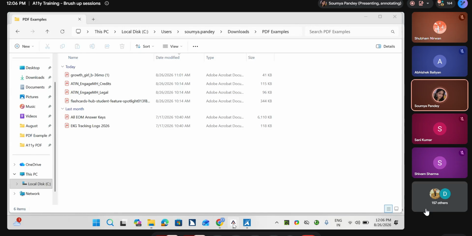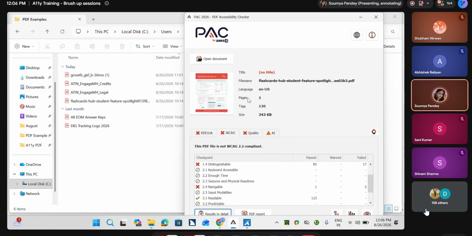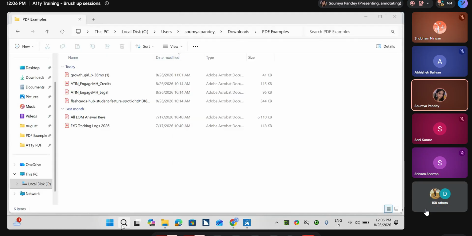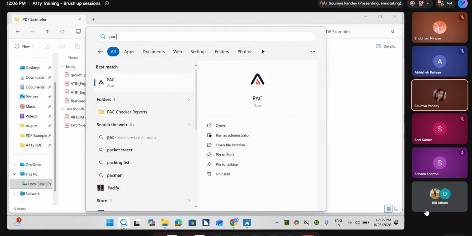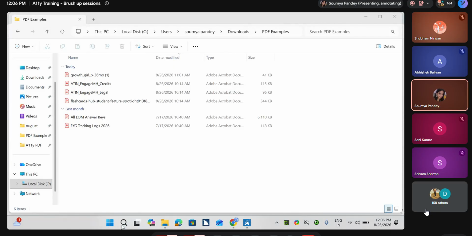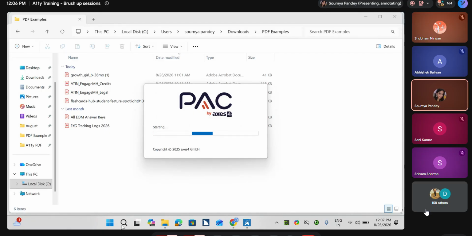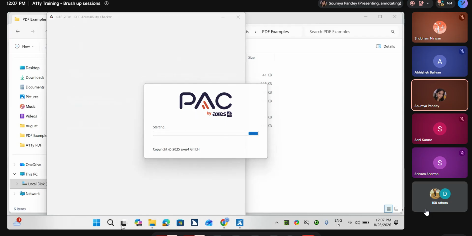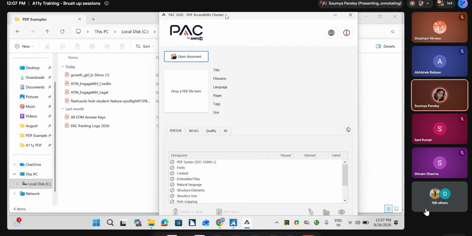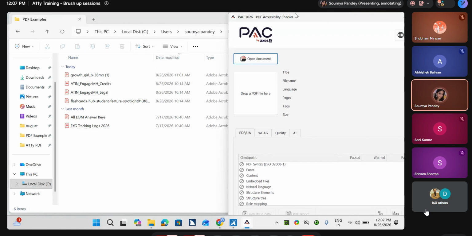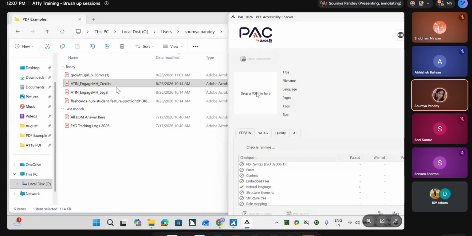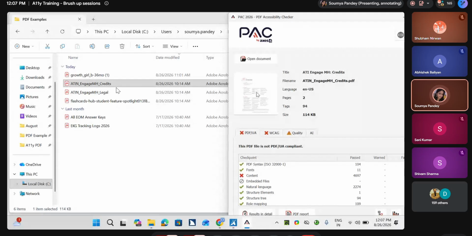So this is the PAC tool. What we simply need to do, let me open it again. Okay, so this is PAC 2. What we need to do next is drop the file which we need to test. Suppose I'm testing this file. So I'll select this file and drag and drop it here. After dropping the file, wait for a few minutes and your report will be generated.